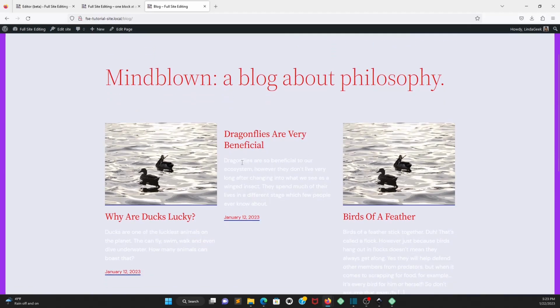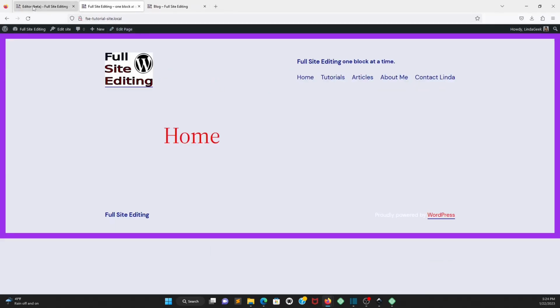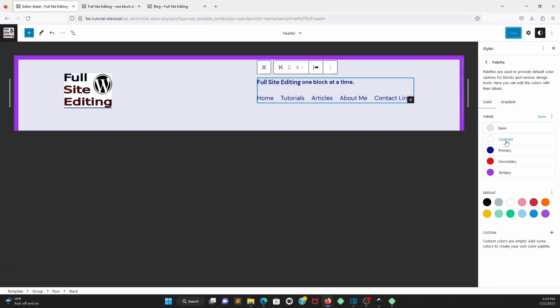Now, while we're here, I want to look at the text here. Going back to our editing, we can see that the text in our articles are using the contrast color. So let's go back.